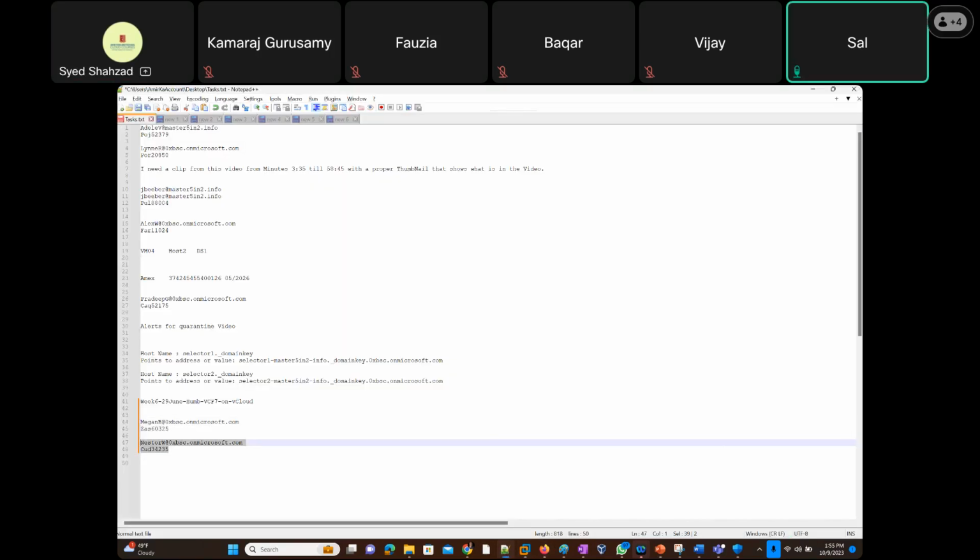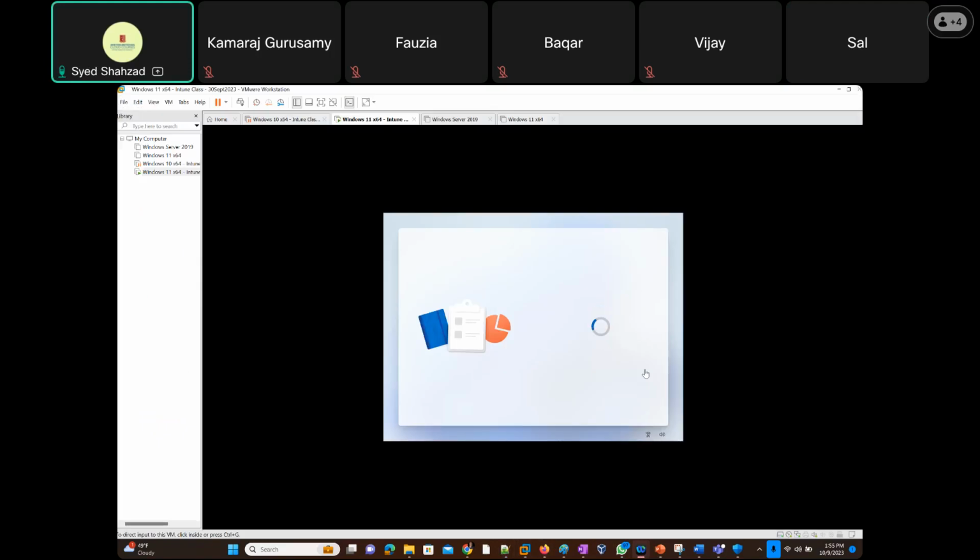Or we can speed up the process. Yeah, this is it. ESC. Okay, so now it's trying to connect online. It is supposed to give this machine's name in Azure AD.